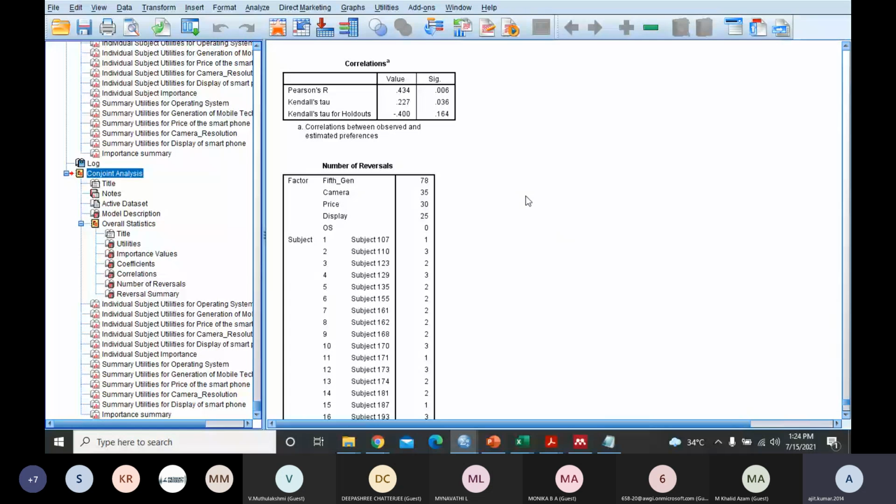Okay, so likewise you try to understand that we expect that if 5th generation technology is there with the smartphone, it will be more preferred, but 78 out of them have said no, it's not like that. So this is different from our expectation. In our expectation we have said this is linear, more or less. So this is just a reversal of that.